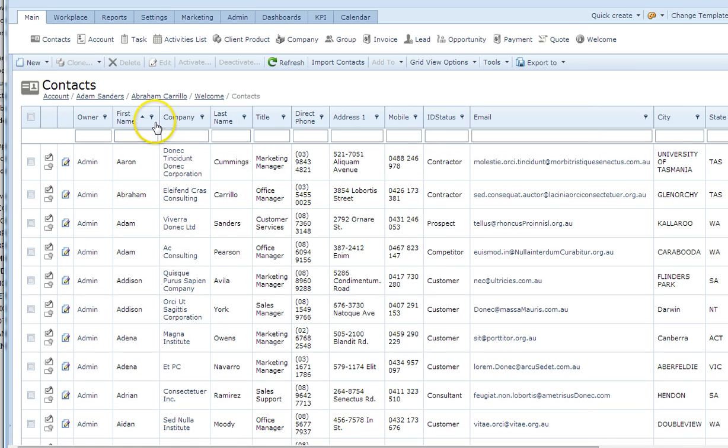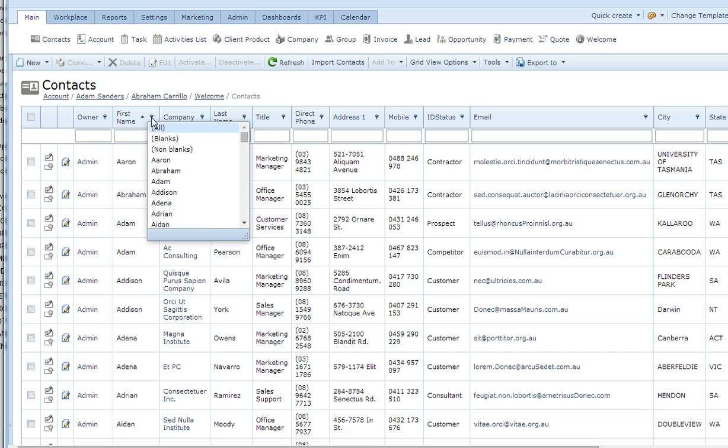Other little neat things you have here, see if you can see there's a little funnel on each of the columns. You can click on here and you can do things like non-blanks, blanks, and you can scroll through with your scroller on your mouse and select, for example, any one of these people.